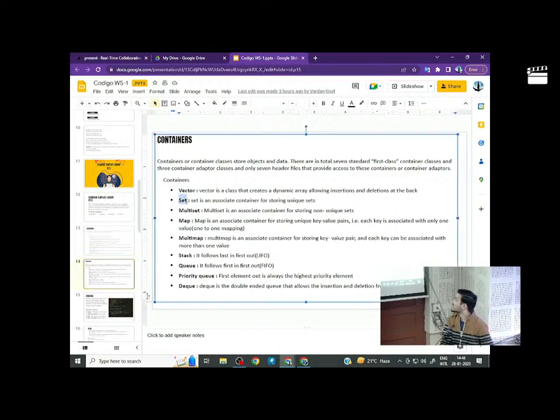Now the next one is set. So set is a very useful container, and here you store unique elements in sorted order. I'm repeating, unique elements in sorted order. The time complexity for insertion in a set is O(log n), and deletion is also O(log n), whereas in the vector it was O(n). That's a very big difference because the log factor reduces n to a very small value. So that is the benefit.